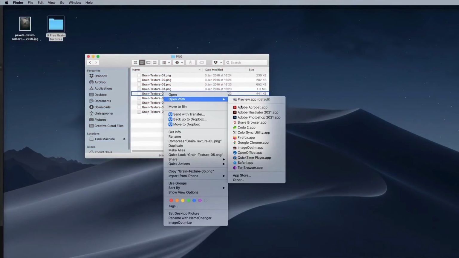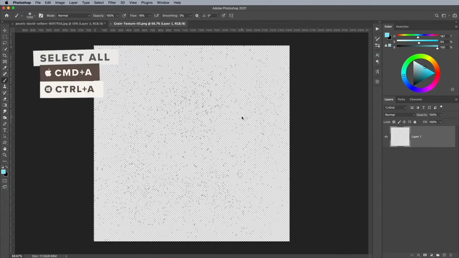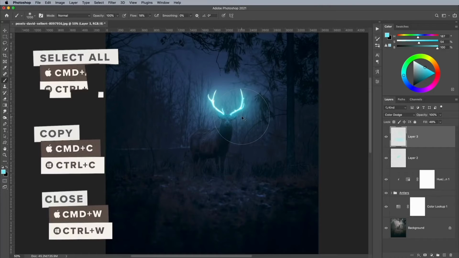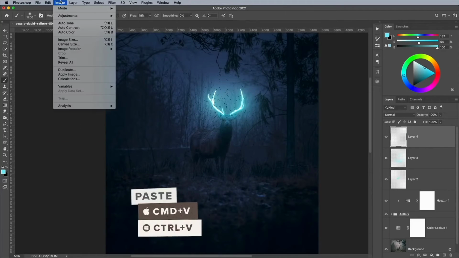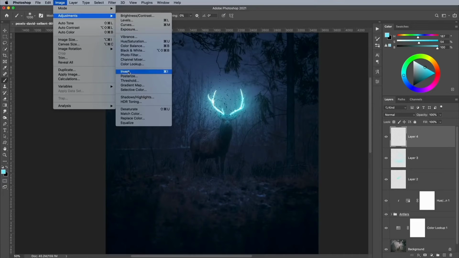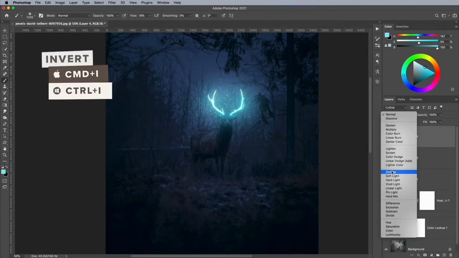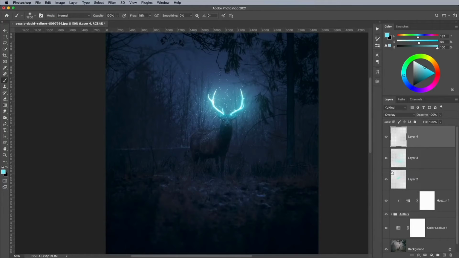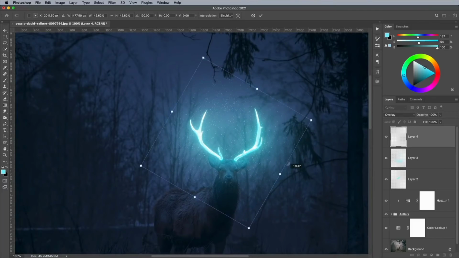Open one of the PNG images, then copy and paste it into the main document using the shortcuts Command and A for select all, Command and C for copy, Command and W for close, then Command and V for paste. Invert the graphic by going to Image Adjustments and Invert, or use the Command and I shortcut. Set the blending mode to Overlay to allow the bright speckles to interact with the colours of the scene. Use the Command and T shortcut for Transform to scale and reposition the grain texture over the antlers to add a glowing particle effect.